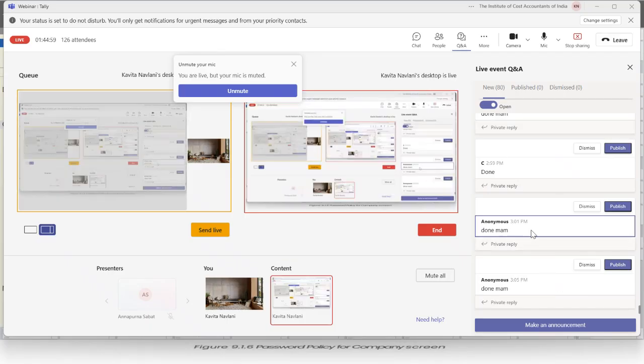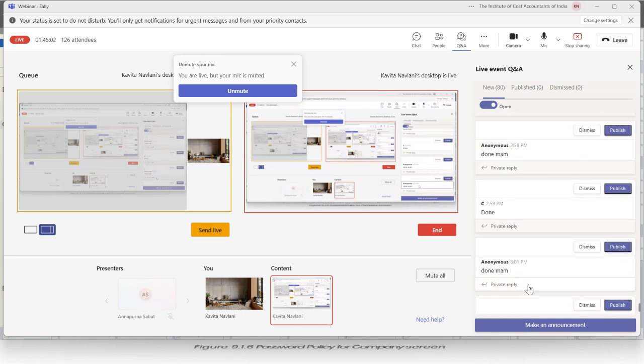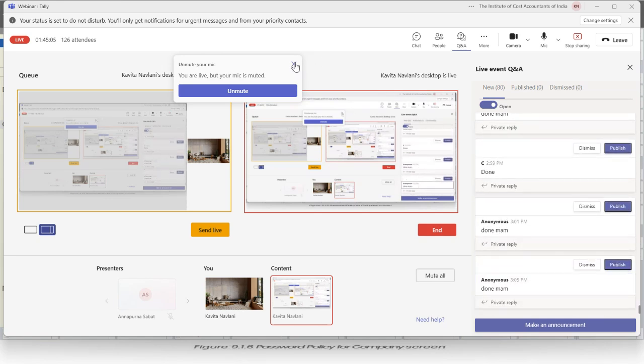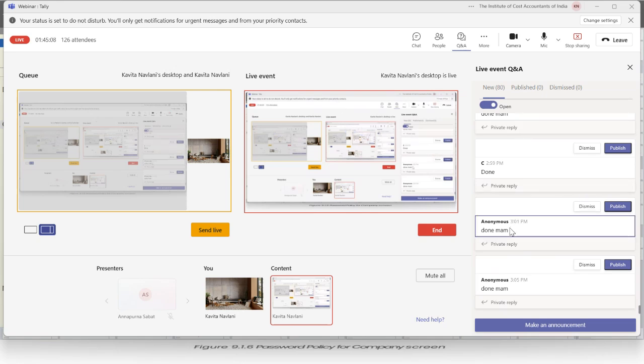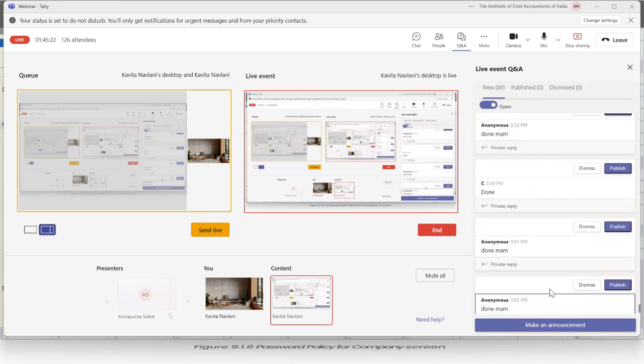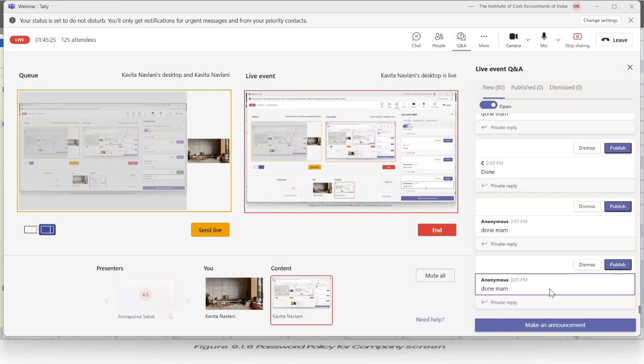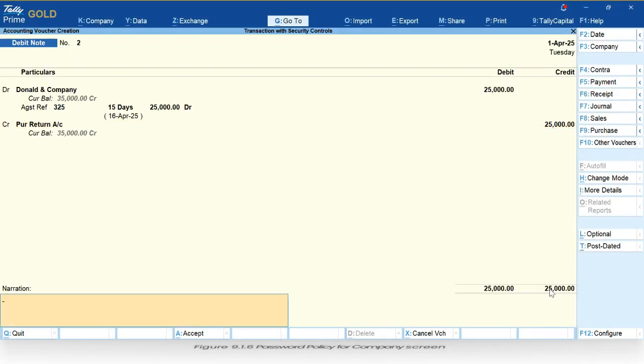Getting? Everybody is doing, please answer me fast. Everybody is doing or what? Completed? Done. Okay. So enter, enter, enter.